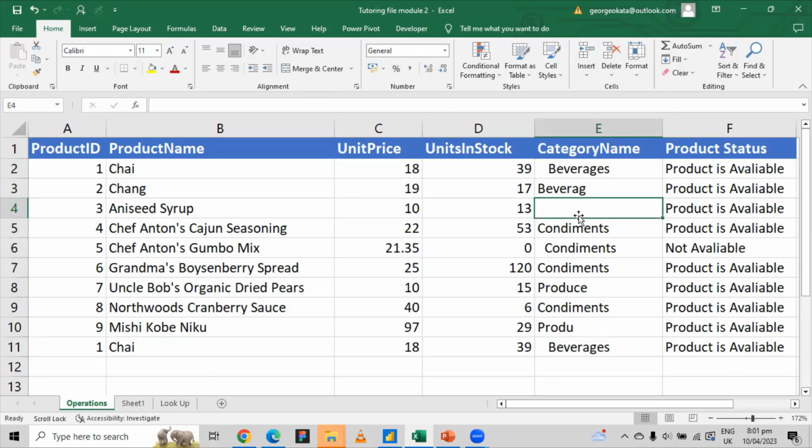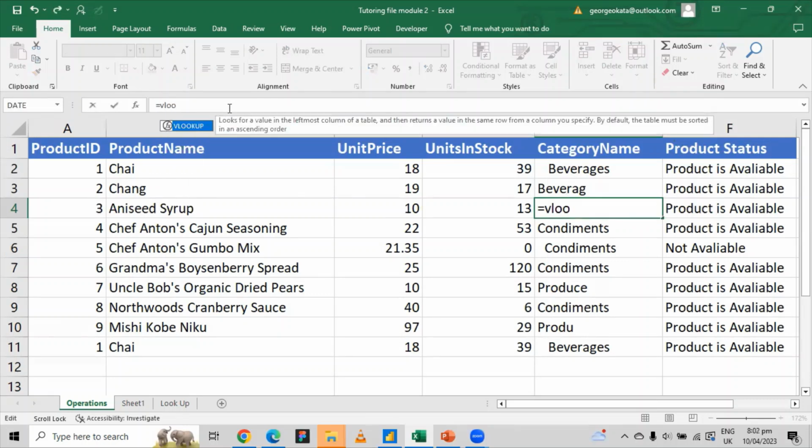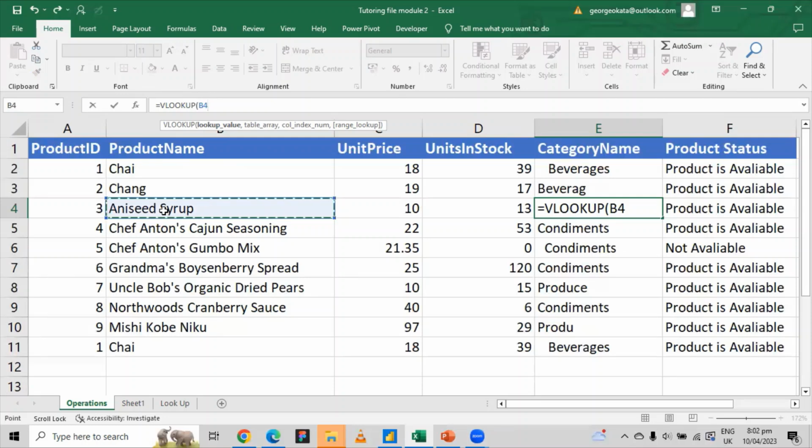Now we understand that we have the product name in the lookup, and we are going to use VLOOKUP to find this product name and then return the value of category name. I'll go back again and then I'll put the VLOOKUP. So VLOOKUP, and then the lookup value is this. I'm telling Excel, on my lookup value, I want you to find aniseed syrup, because I want the category name.